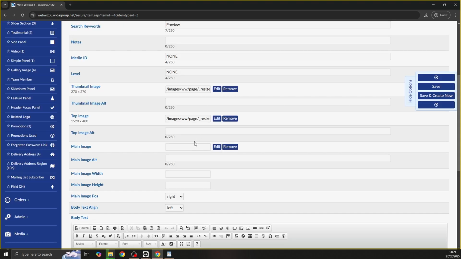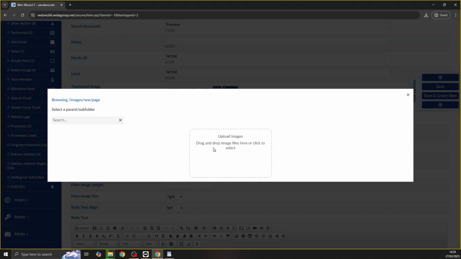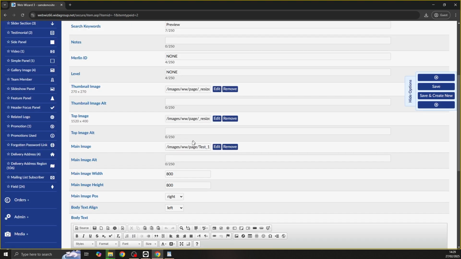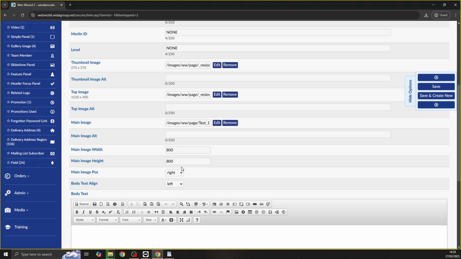And finally, we have our main image. You'll notice that when I select this image, I'm not prompted to resize this. This is because the main image sits within the body text of the page, and we have a little bit of flexibility with how that displays on the page. First off, we get to select a size for this. I'm going to make this 300 by 300.